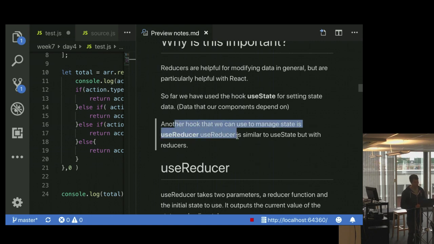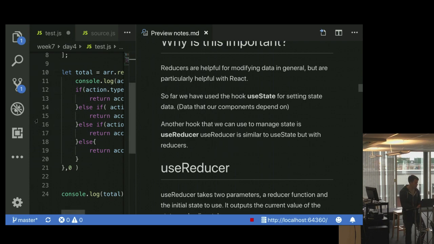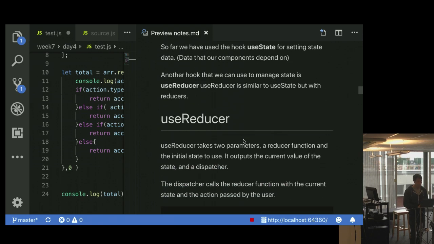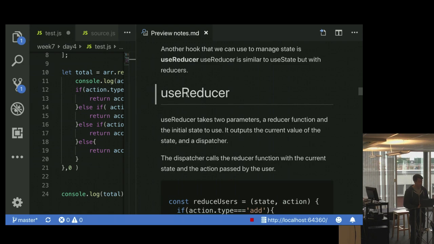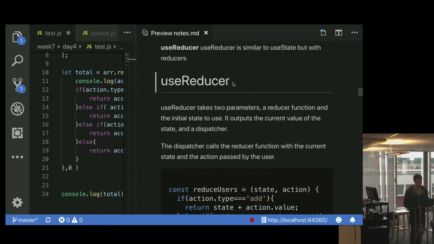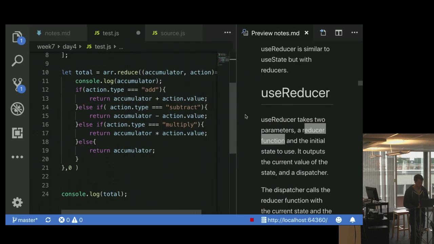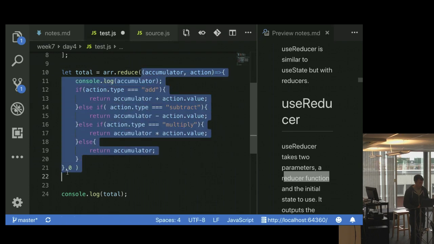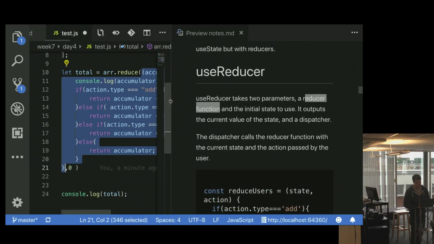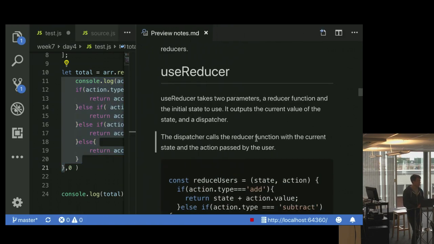Another hook that you can use to manage state in React is useReducer. And it's named reducer because it's modeled after this built-in array reducer. But it allows us to perform actions or to compile data on our state, or to act that way on our state. Similar to our reducer here, useReducer within React takes 2 parameters. A reducer function, which will look maybe very similar to this. And then it also takes an initial value for that state.